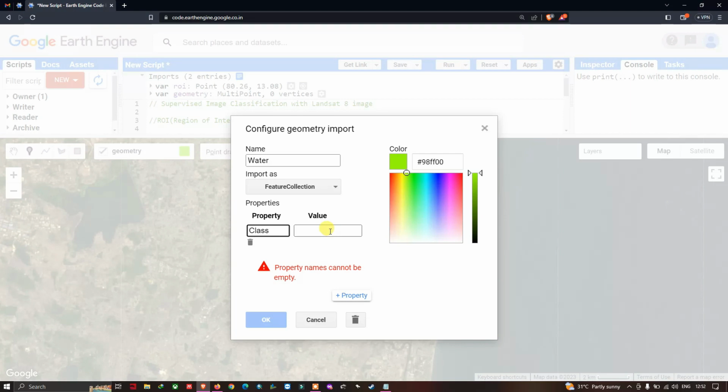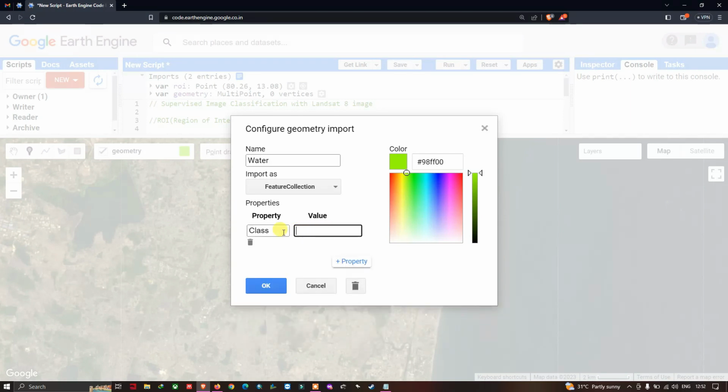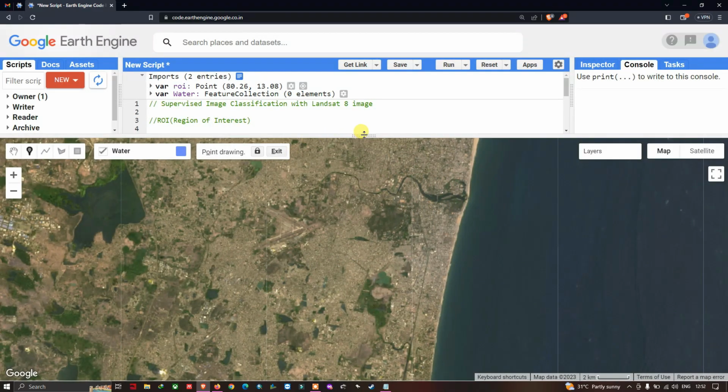Now in the value section, enter the value as 0. For each of these classes, we have to start with the values 0, 1, 2, 3 and so on for each of our different features, that is water, urban areas and so on. In the case of water, we are giving a value of 0. For built-up, we're going to give a value of 1, similarly for vegetation 2, and for barren 4. Now let me click OK. You can also choose your color. Let me choose a blue color for the water body. Now click OK.